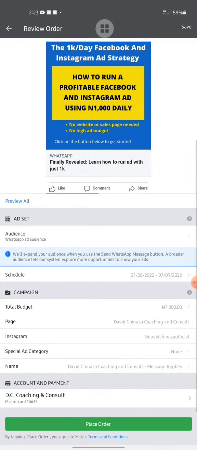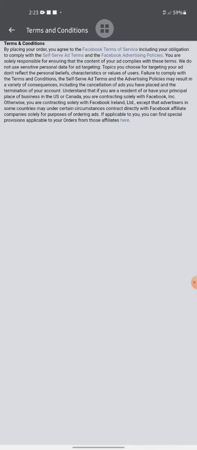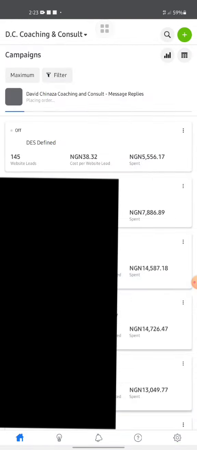At this point I am good to go, and I will click on place order. Okay, what am I seeing here? Let me go back and place order. Oh, fine. Can you see the ad is loading now? I had some network glitches, so it's loading.